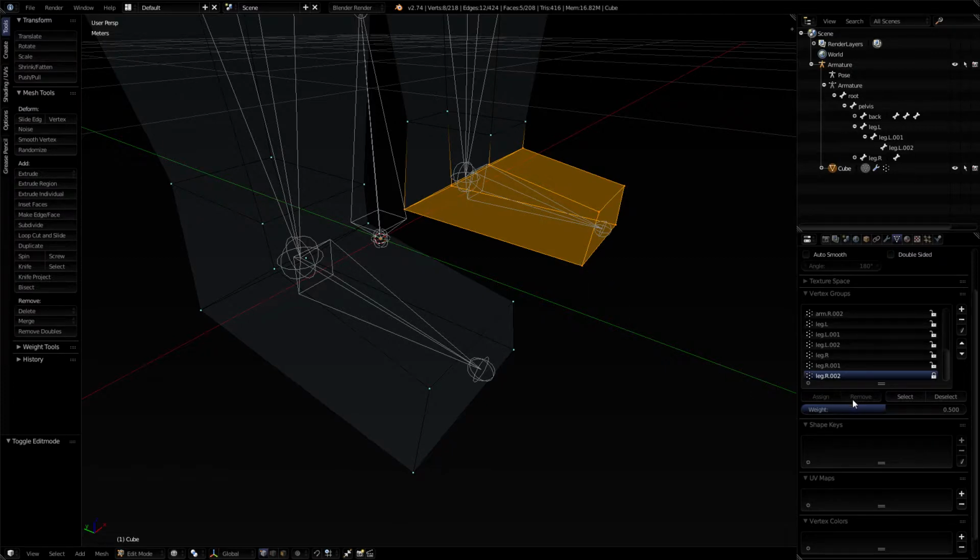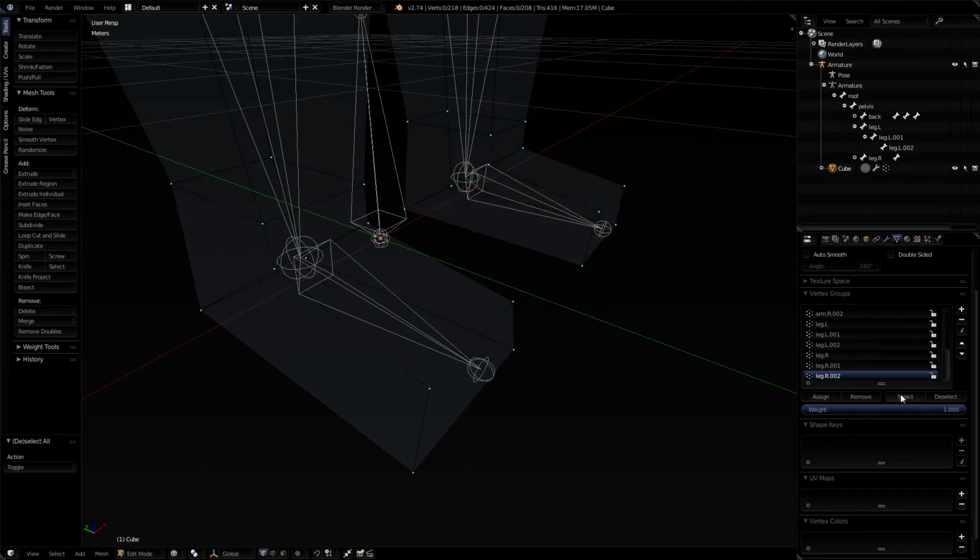Okay. Select. Remove. No, seriously. I want to remove them. Oh, it's locked. Okay, remove. Select. Select. I miss you. Remove. Select. Okay, so we have nothing here now.